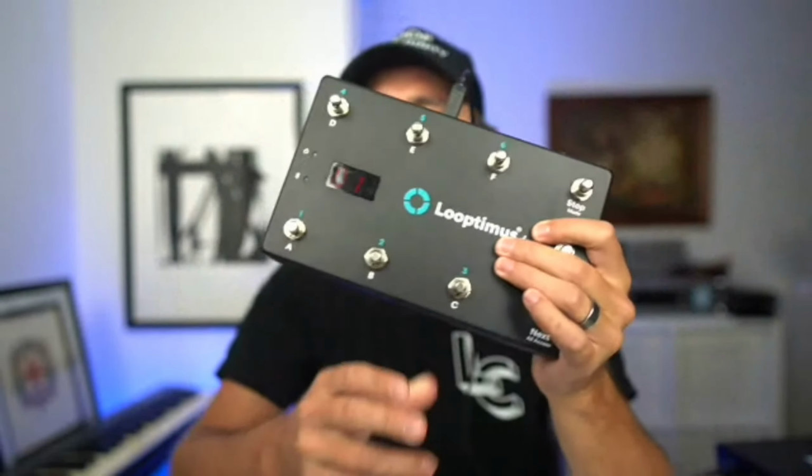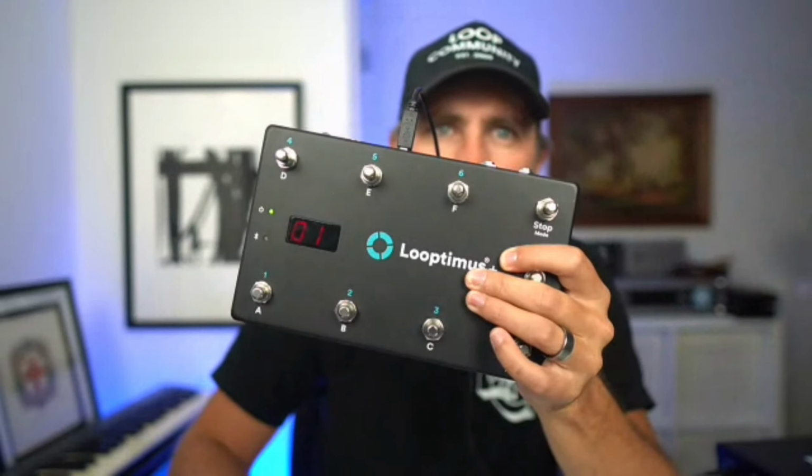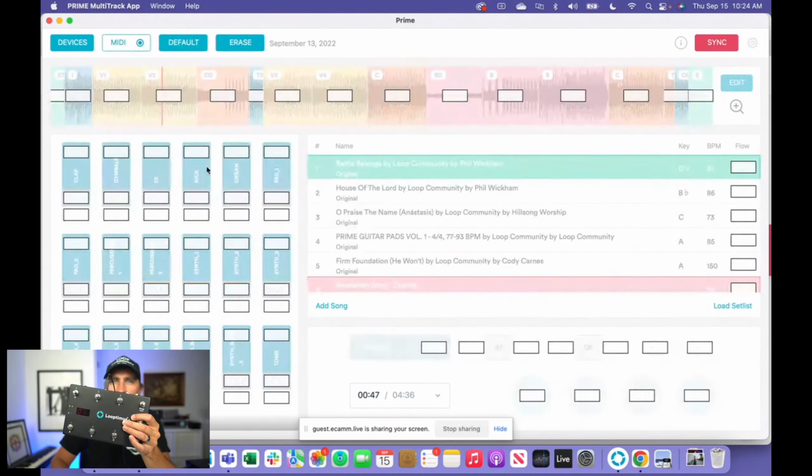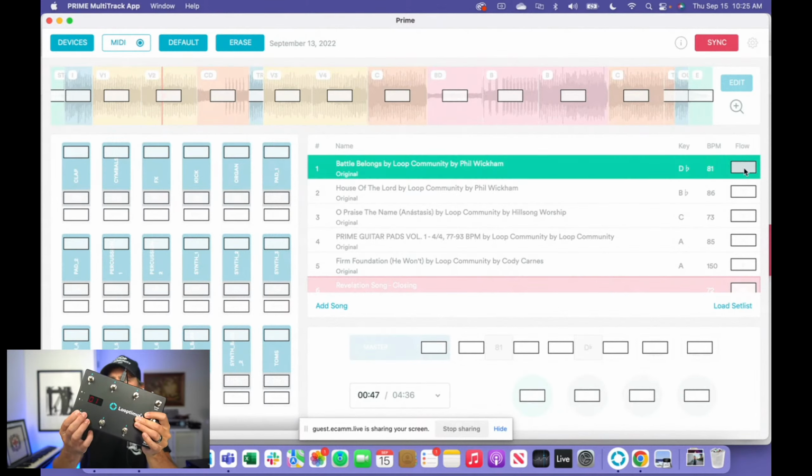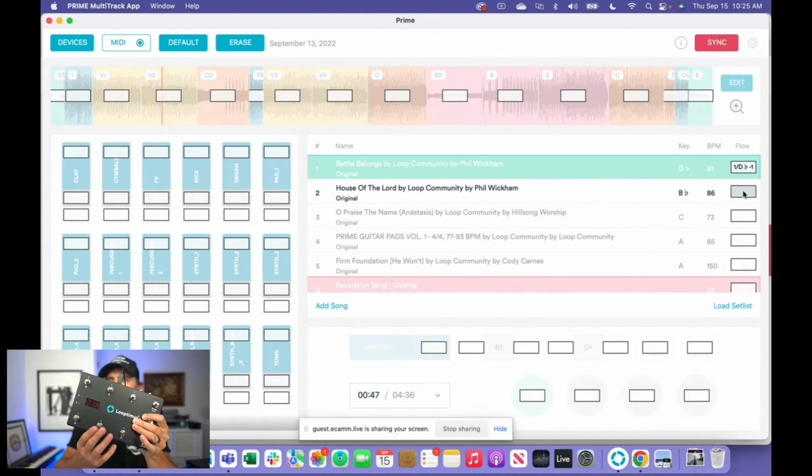Let me just show you how I would map that inside of Prime. If you go to Prime and you click on MIDI, anything that you see that has a white box on it can be mapped to a button on the Looptimus. So let's just look at a very basic way you could set this up. You could have song 1 be button 1A, song 2 be button 1B, song 3 be button 1C, and D. We'll just stop there. And then I'm going to make my global stop button right here the stop button. You just map it. Okay, and then we'll close out MIDI.